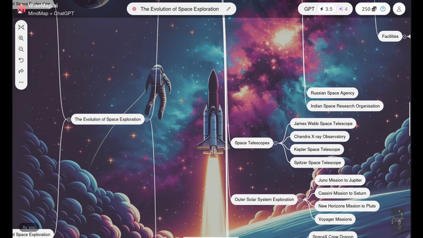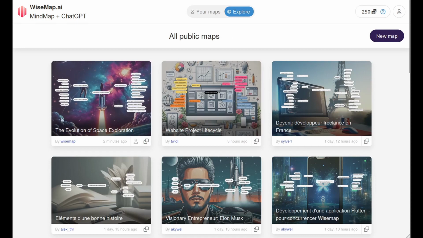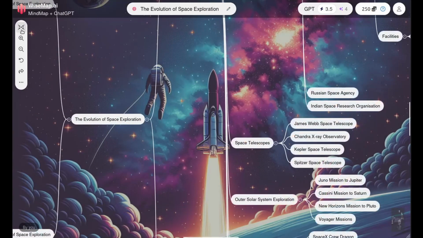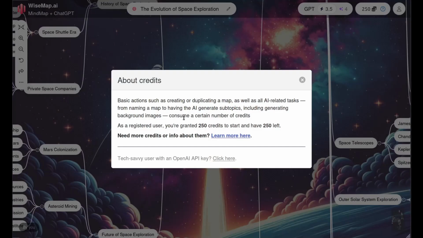Now that it's public, if I go to Explore, I can find my map here, so I can go back to it and keep editing it. Regarding credits, we see that we have 250. It's more than before, so it's something that creating an account brings us. Creating an account also gives us access to GPT-4. GPT-4 uses more credits. We are going to have that here. As an authenticated user, I have 250 credits. To start, I still have 250.